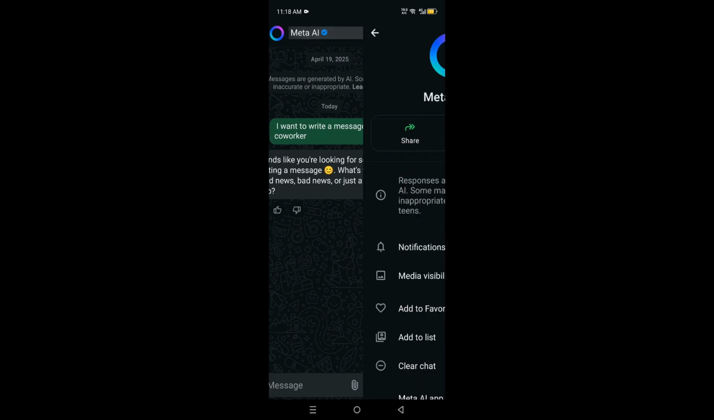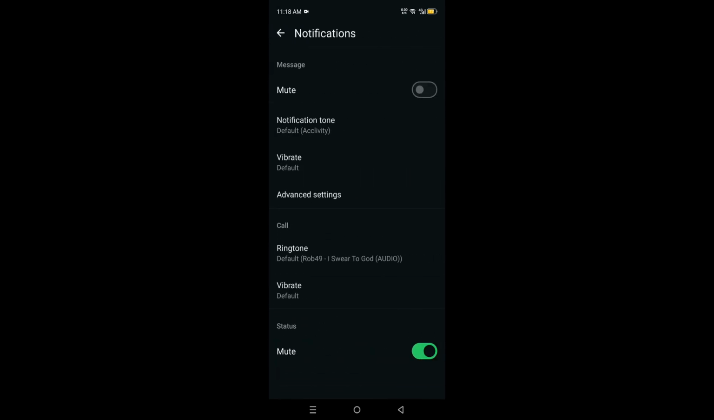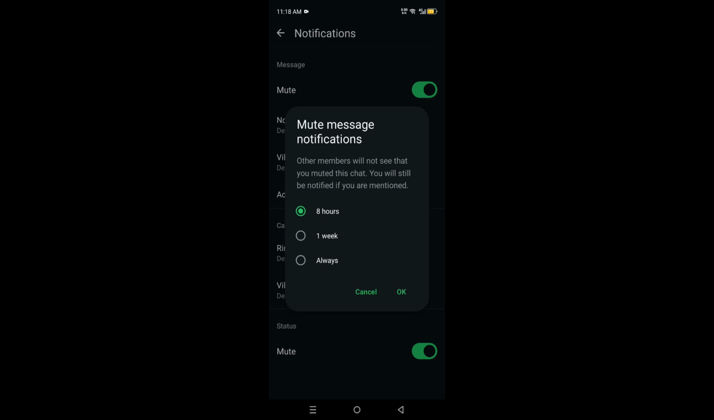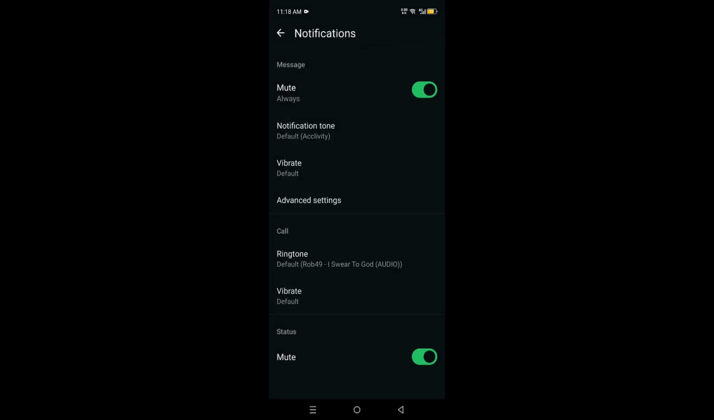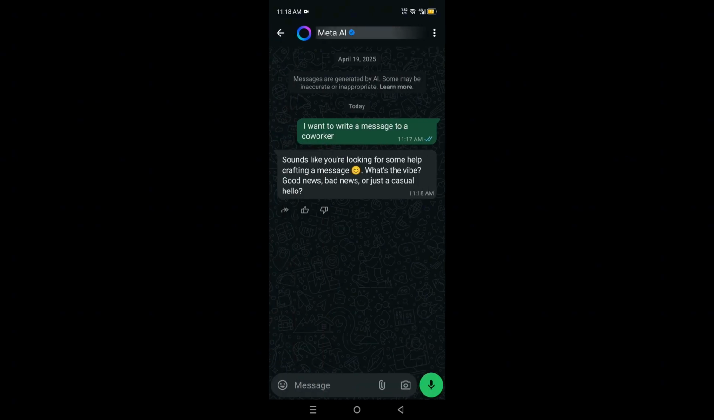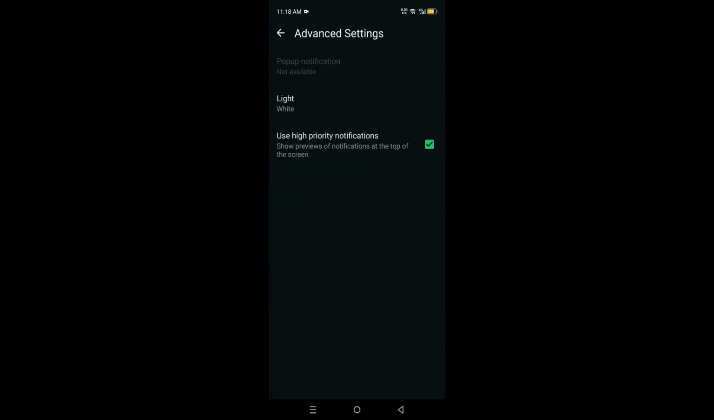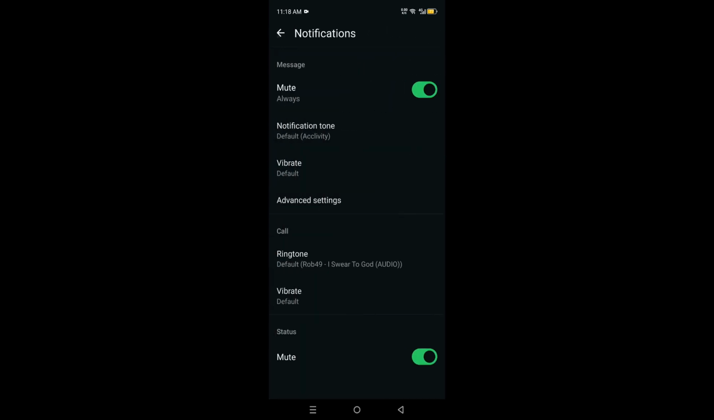From there, go into Notifications. Now enable the mute option, choose Always, and confirm by tapping OK. This will stop any alerts from Meta AI. After that, scroll to Advanced Settings and switch off the option for high-priority notifications.